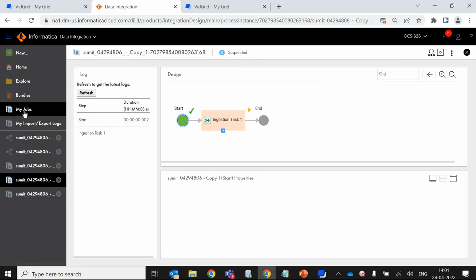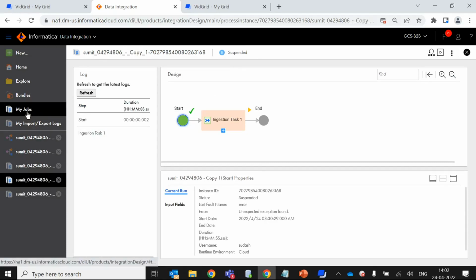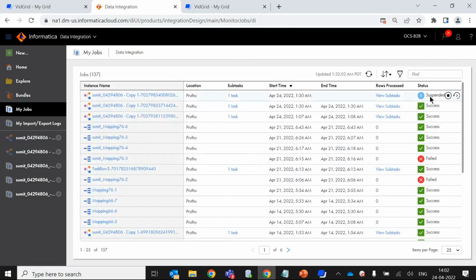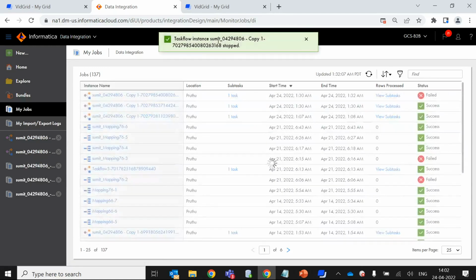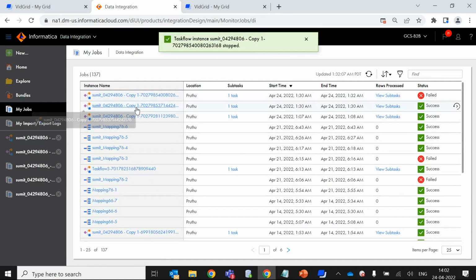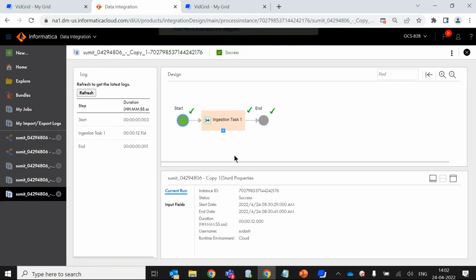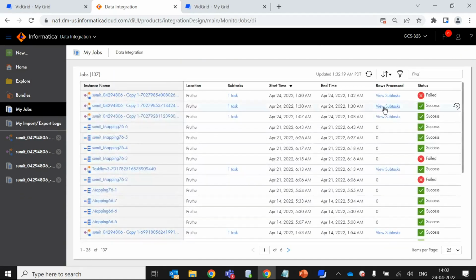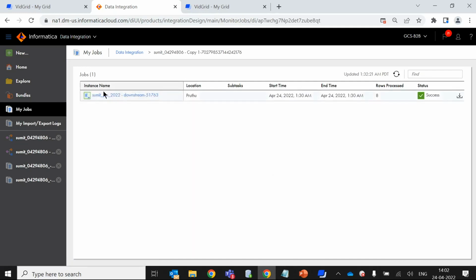Okay, so right now the first one is suspended. Let me stop it for a while. So this is how we can execute the task flow. Once it has succeeded, you will find all the entries present inside the mass ingestion job. If you select view subtask, then this is the first task which has been successfully completed. You can download the session logs from here to fetch its records.